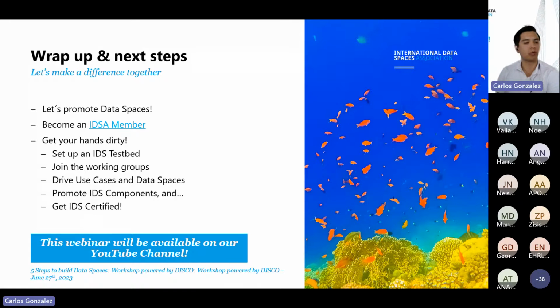First of all, let's promote data spaces. As I mentioned, this is definitely something valuable. This is definitely the next big standard. And this addresses many of the challenges we have when it comes to data sharing from all dimensions, either technical, legal, business, operational, etc. So let's make sure that we understand and promote data spaces.